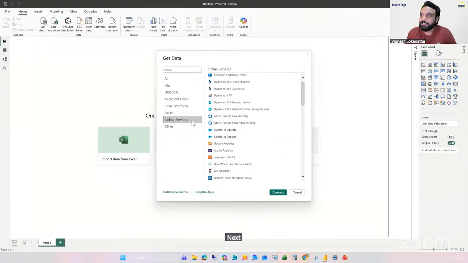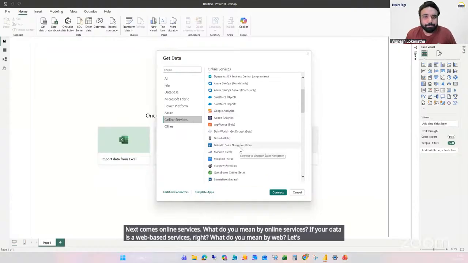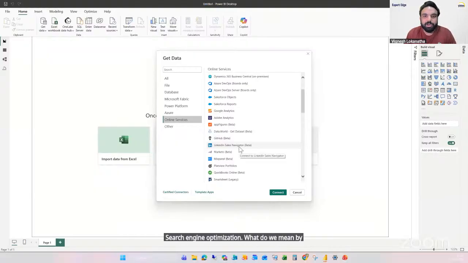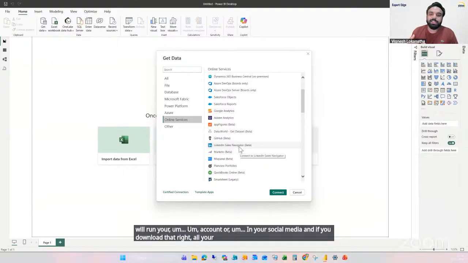Next comes online services. What do you mean by online services? If your data is from web-based services, right? Let's imagine you are running an ad on Facebook. I hope a lot of you know SEO, search engine optimization. What do we mean by that? You will run your ads on your account or in your social media, and if you download that, all your experience, who clicked on it, everything will be in the form of CSV files.